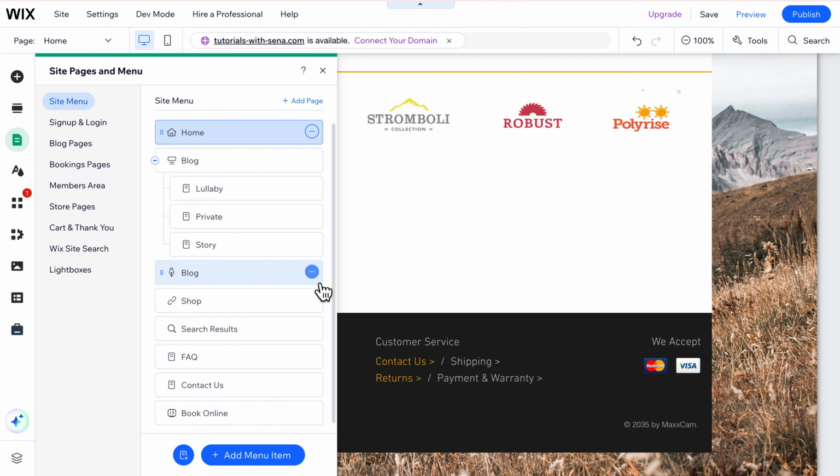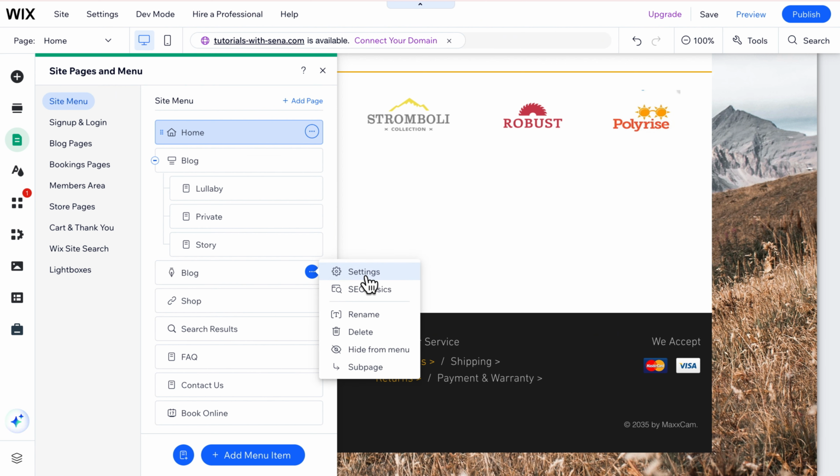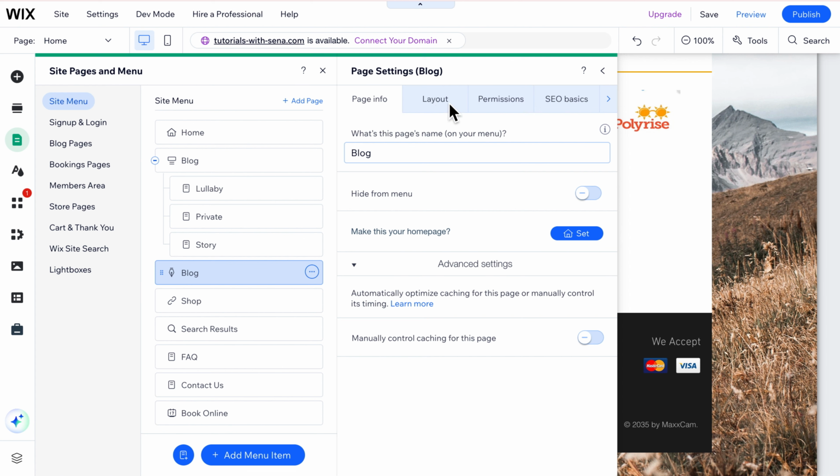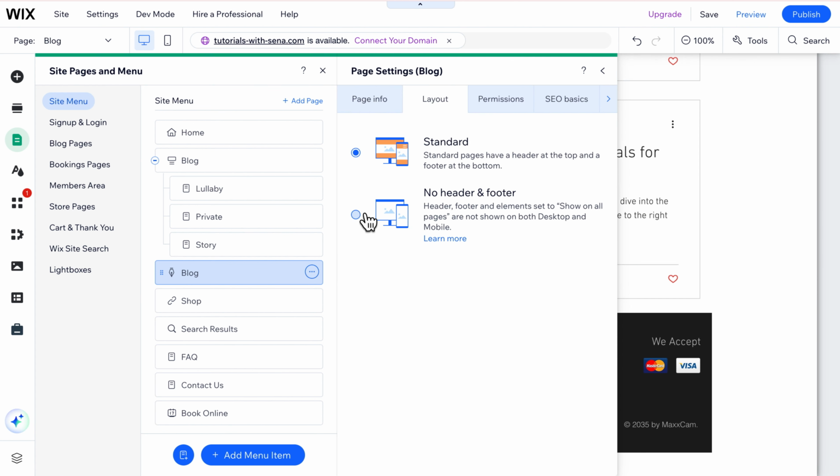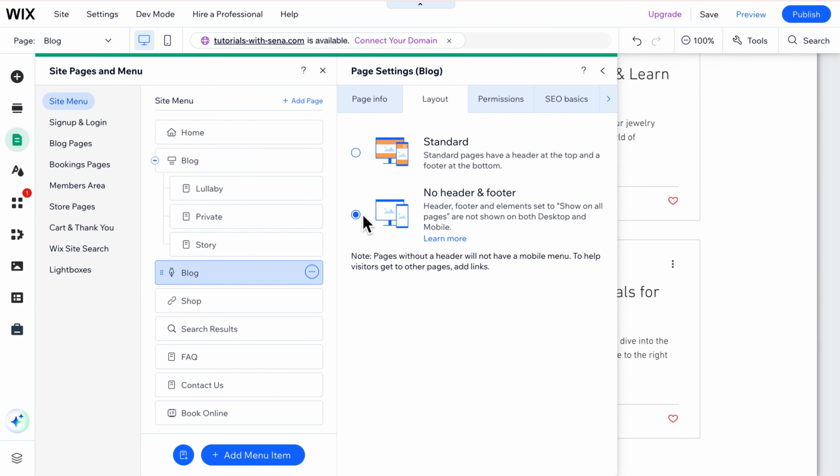To do it, I can just click right here on these three dots and then click on settings. And then on the page settings, you can go to layout and then choose no header and footer. Be aware that when you do this, you will also hide the header from everyone. And also to make your footer gone on every page, you need to do it manually on every page that you have.